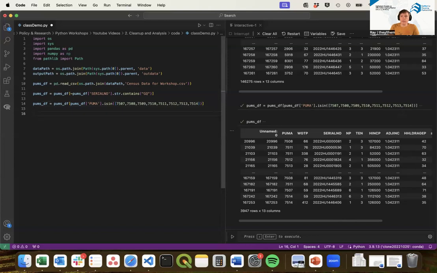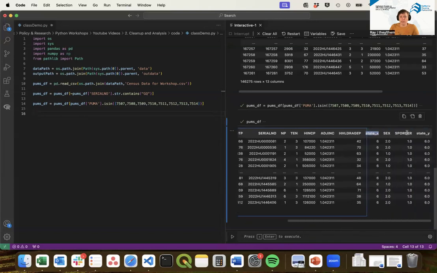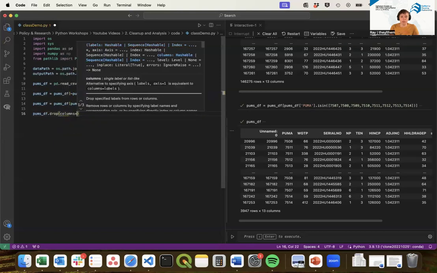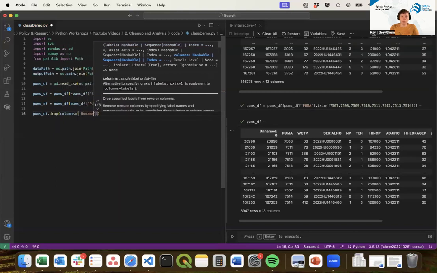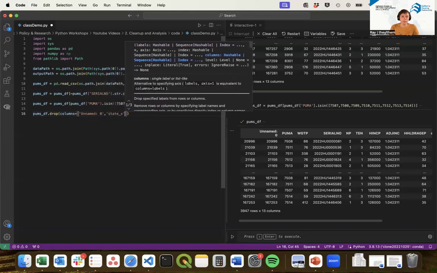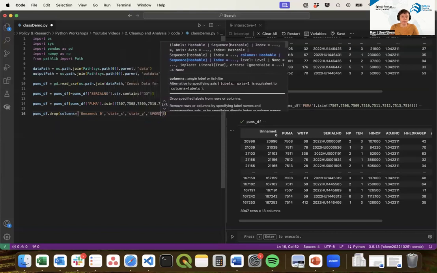All right, next, let's get rid of the columns that we don't need. So I'm looking at this and I see we have an unnamed column right here. Over here, we've got state X, state Y, and another column called SP order. I don't need any of these. So we're going to get rid of these by using the drop method. We're going to type in pumsdf.drop. We're going to tell it that what we're trying to drop is columns. We're going to give it a list of the columns that we want to drop. So the first one is unnamed 0. The second one is called state X. Third is state Y. And finally, SP order.